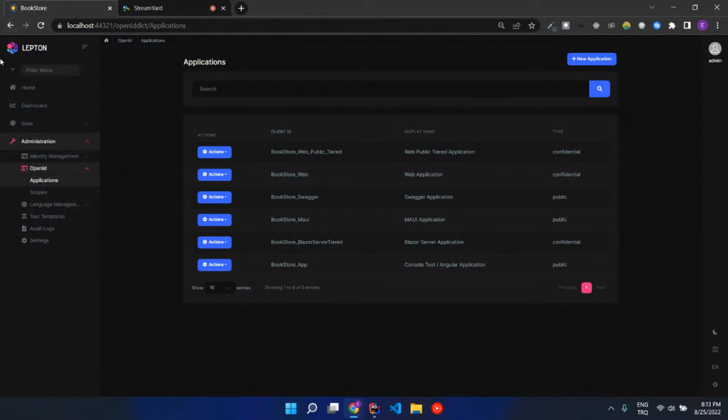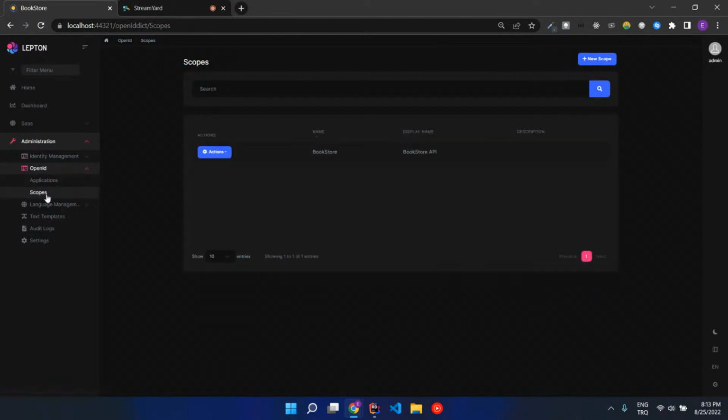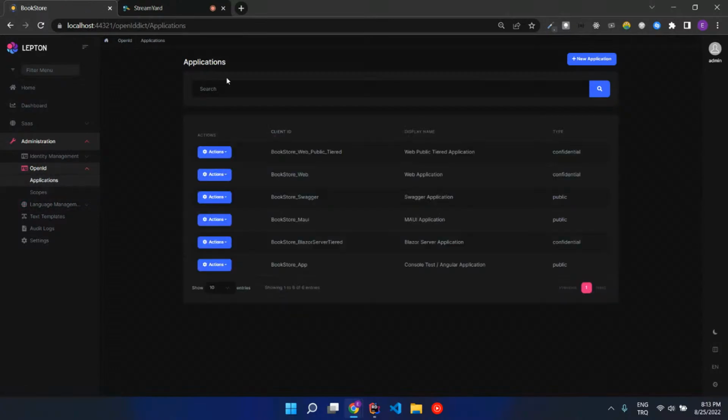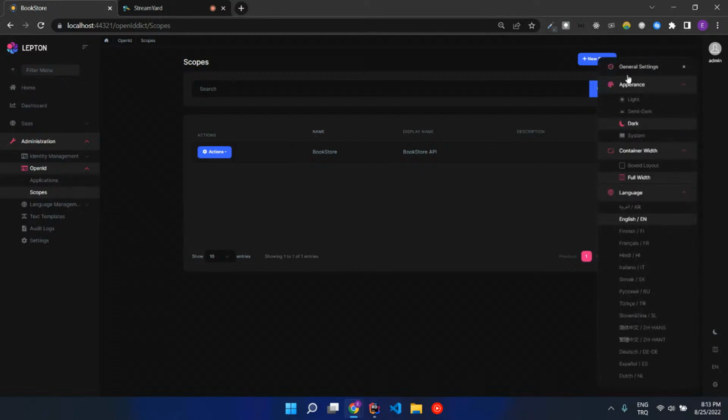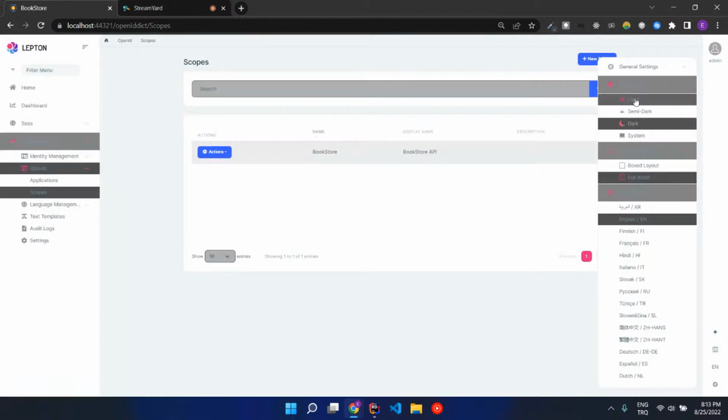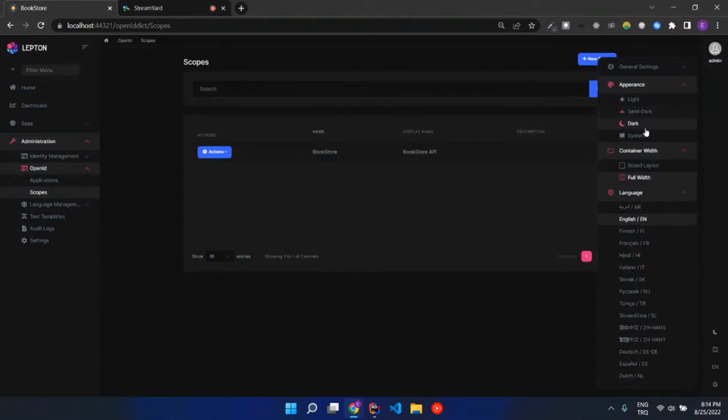As you can see, Lepton's theme is already implemented for the modules, and it's quite good. I just want to show you some of the pages like the OpenID modules, applications, and scope pages. We have a settings panel in Lepton's theme. You can change the appearance of the application. There are four options: light, semi-dark, dark, and system. System is according to your operating system.